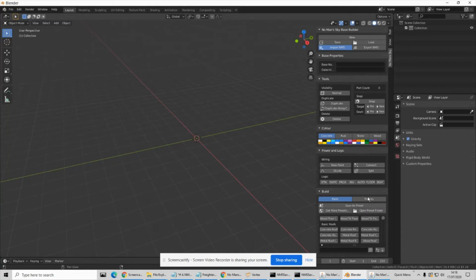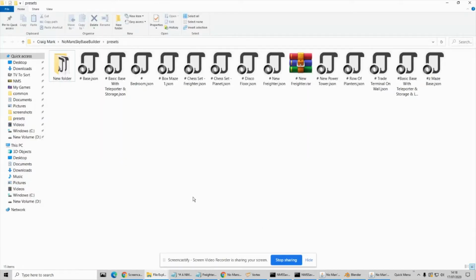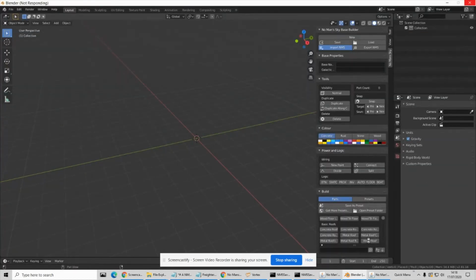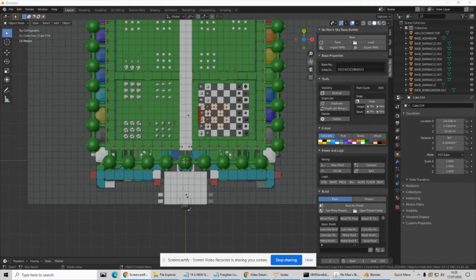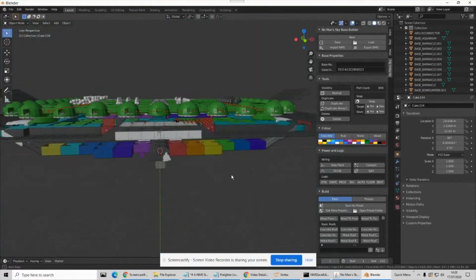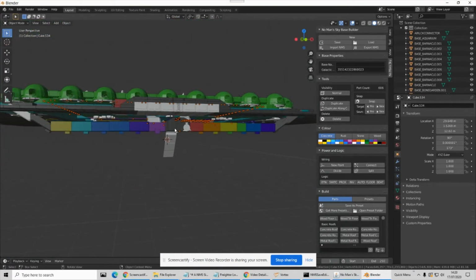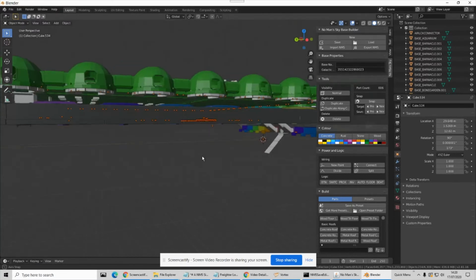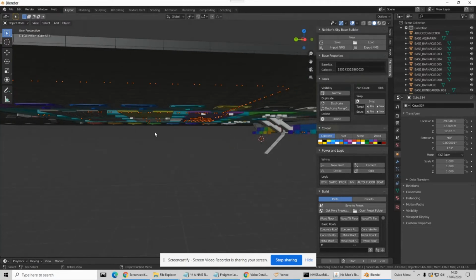But what we're interested in when it loads is going to be this preset tab right here, because everything that you have in your preset folder, which I showed you before, is going to show up there. It's going to show up in a list when we click presets. Okay, so it's loaded in. This is my current freighter base, but what will load in for you will essentially just be a little corridor here and a pre-made back room in this area right here.